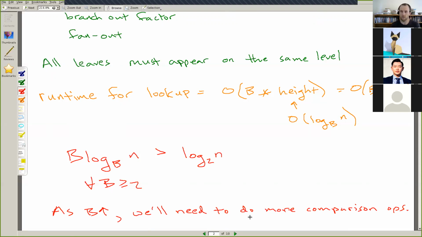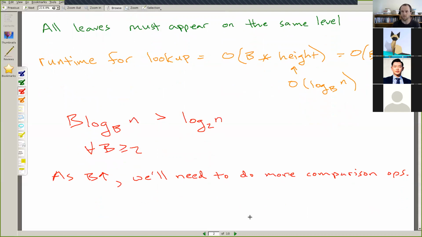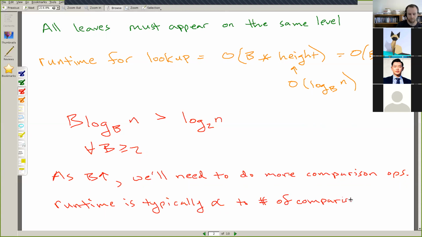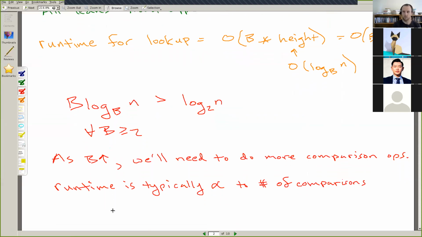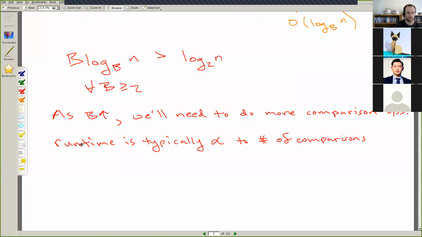For a normal data structure, like in a BST tree or an AVL tree, we measure our runtime of the data structure in terms of the number of comparison operations that we have to do, counting the number of comparison operations. So runtime is typically proportional to the number of comparisons. And that's also true for a standard B tree as well. But it's not true when hard drives are involved.